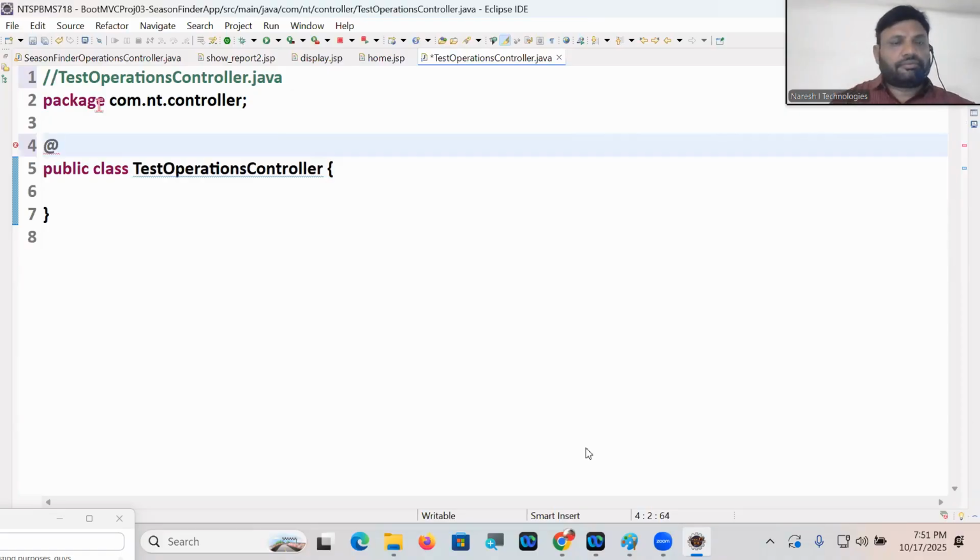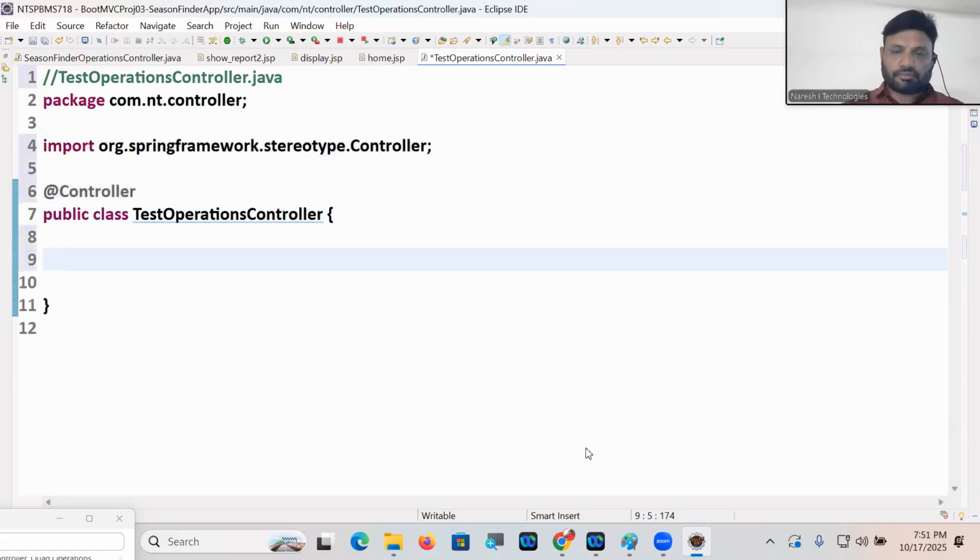Test operations controller, with the @Controller annotation. Public string, what string, guys? Show home. Show report. Show sales report, whatever it is.